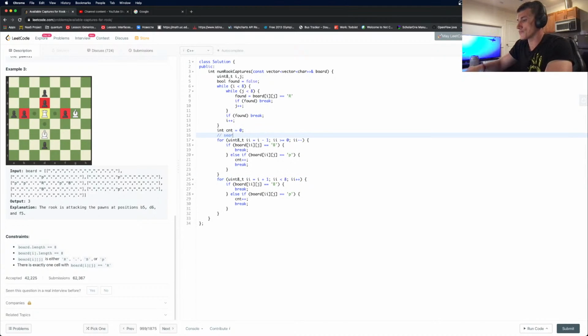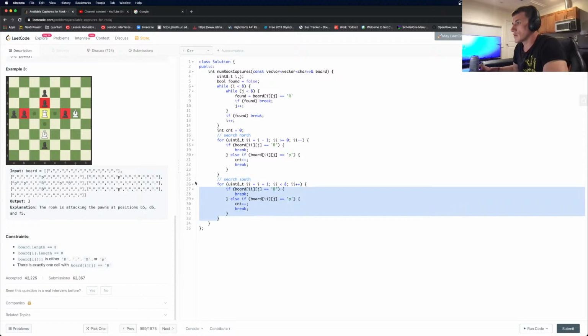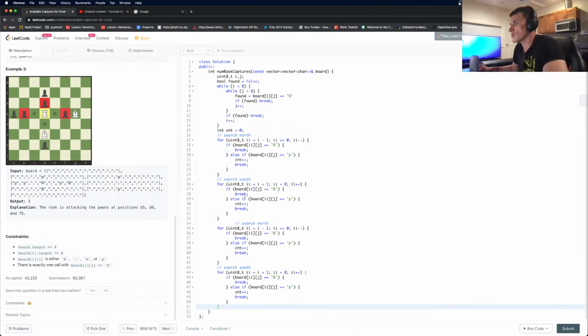You can say this is search north, search south, then you can get 4 searches in the same fashion. As you can see, the structure inside is exactly the same. So this thing inside can be put into some helper function.